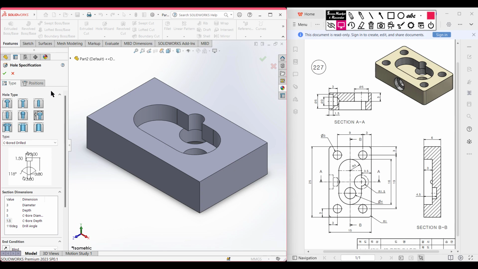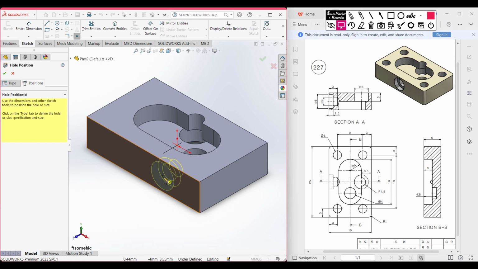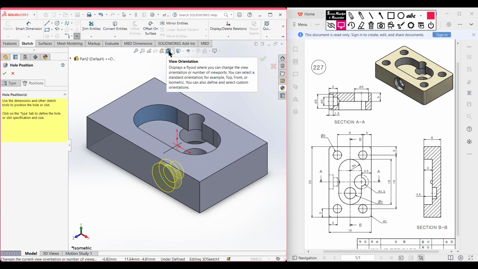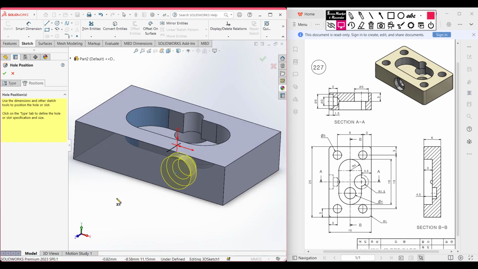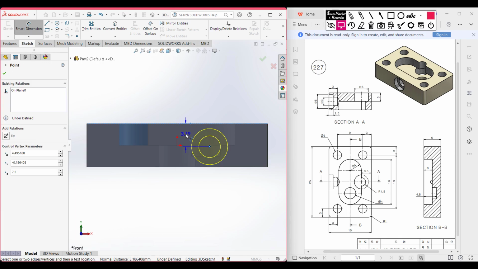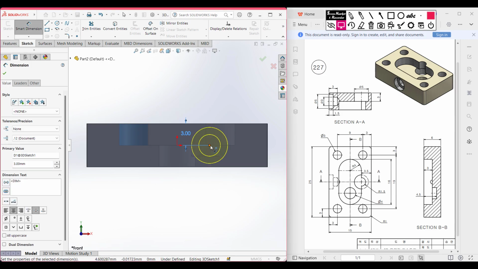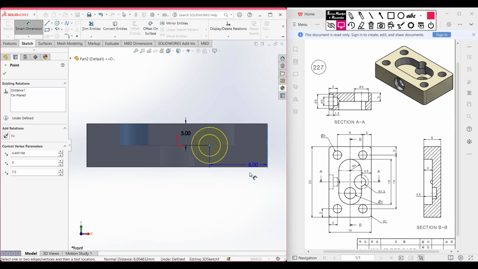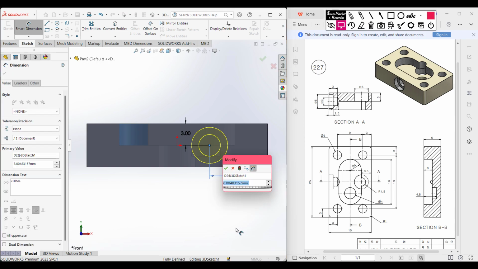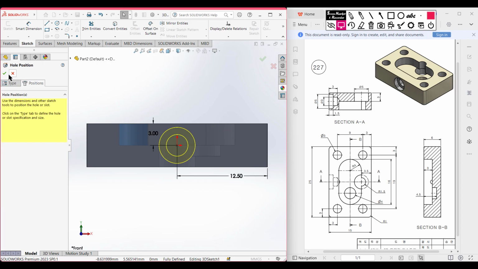After that, go to positions and 3D sketch and position it to this side. Okay, now go to view orientation. Now select this side. Now select the smart dimension tool and select this point and this horizontal line, and it has a vertical distance of 3 unit. Then select this point and select this vertical line, and it has a horizontal distance of 25 divided by 2, so it will be 12.5 unit. Now press OK. Now press OK.